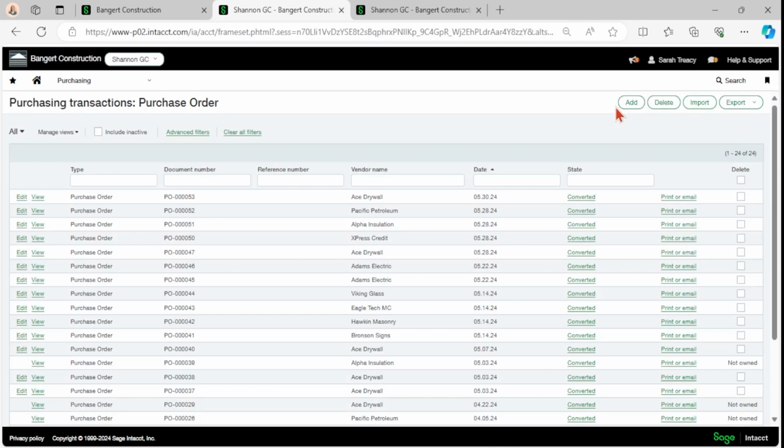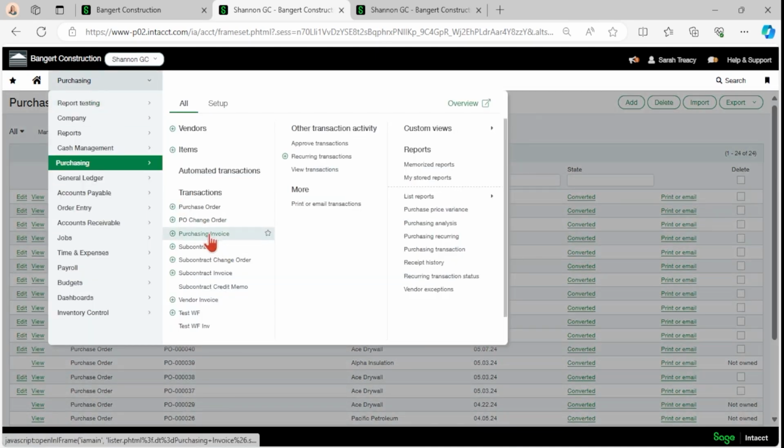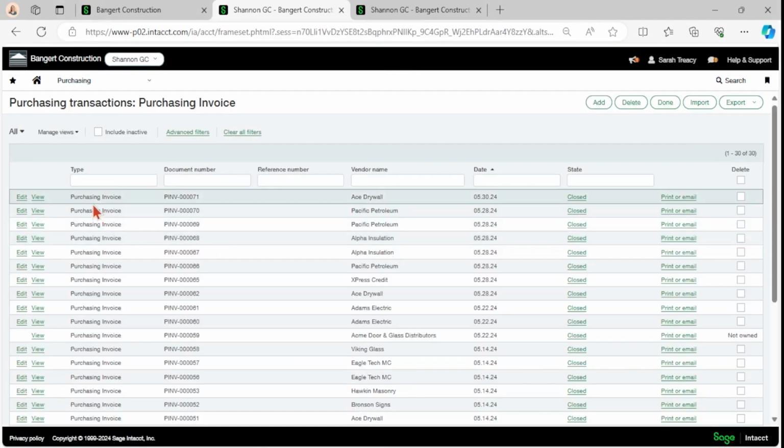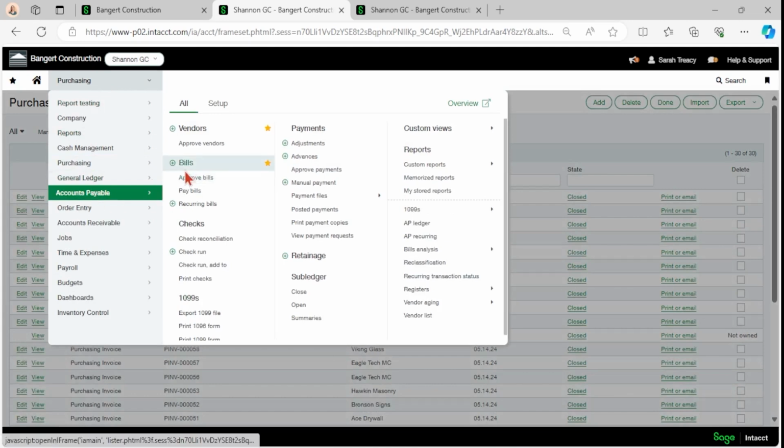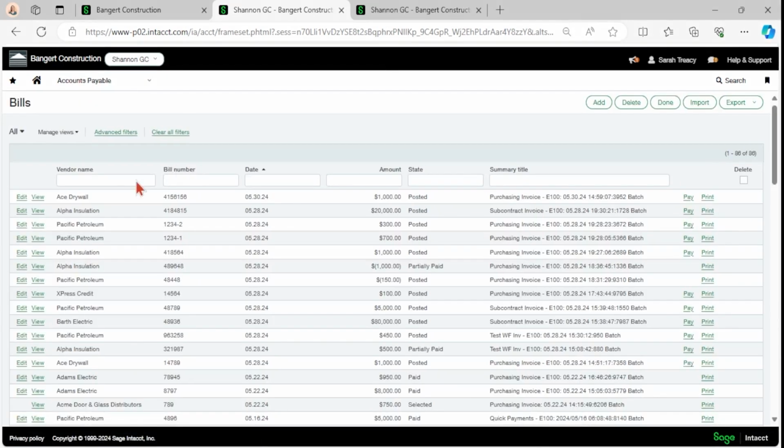And once that's been submitted, then I can see that the state is now converted and I don't have the button to convert anymore. So if I click then into my purchasing invoices, I can see my Ace Drywall purchasing invoices there. And it's also been pushed through to accounts payable. If I click on my bills, I can see my Ace Drywall, $1,000 has come through as a purchasing invoice.